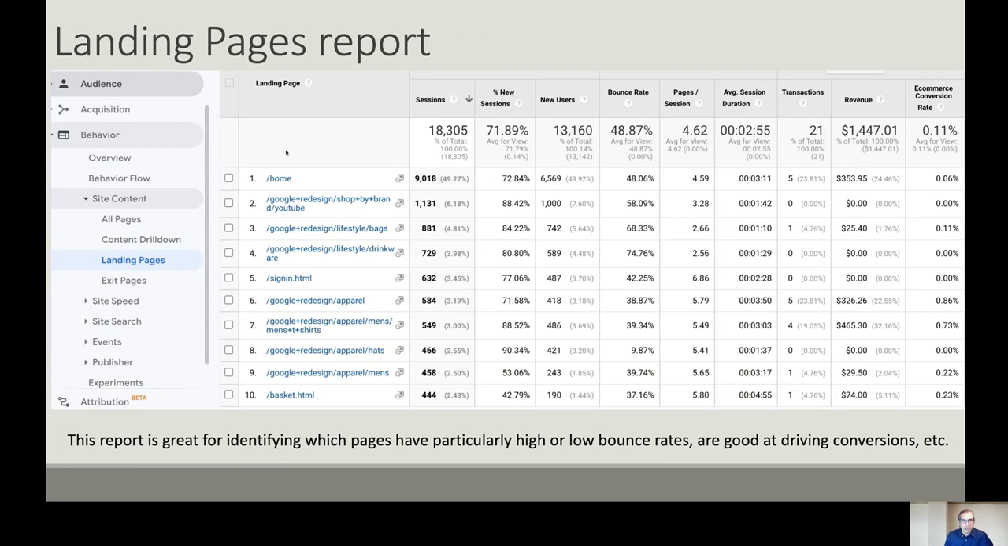We also have the landing pages report. So as you can see, at the home page, we have 9,018 landing times, people entered through the home page, right? And out of these entries, the new users are 6,569. We see a bounce rate of 48% on this landing page. The pages per session turns out to be 4.59, right? So this is the information that you get when the home page gets used as a landing page, okay?